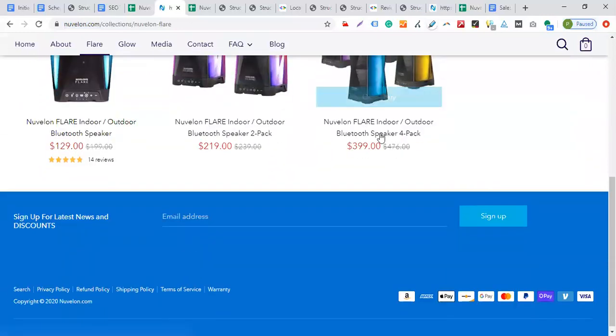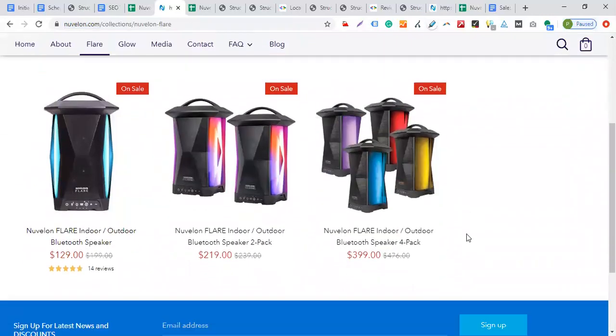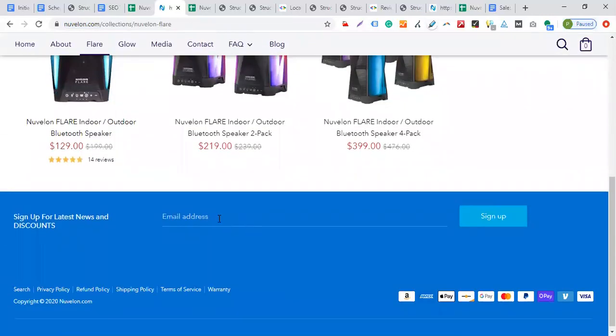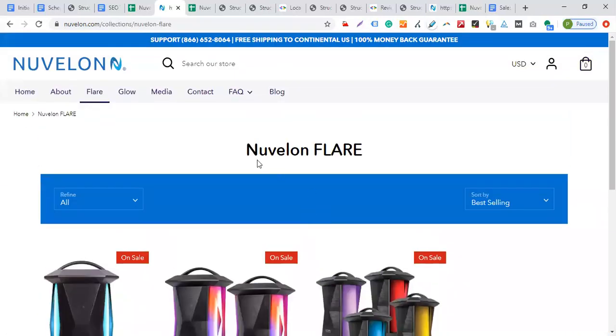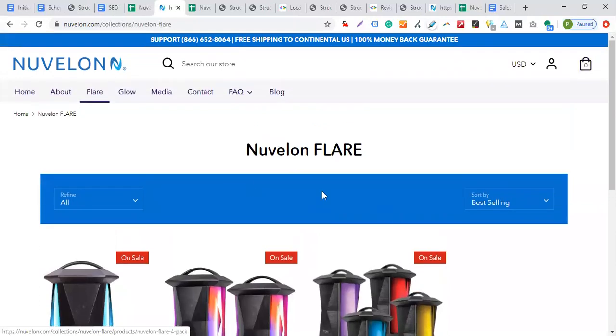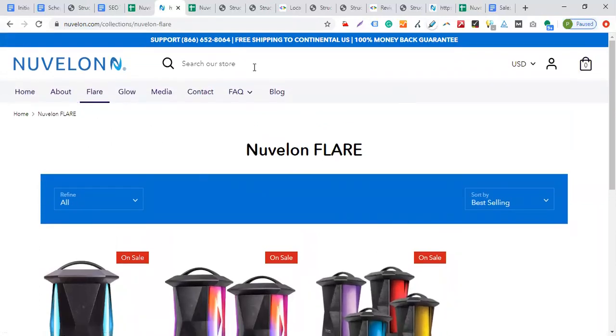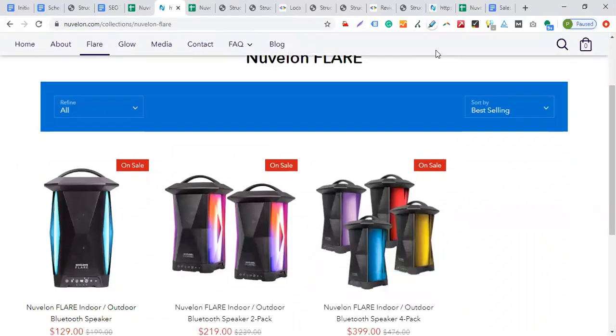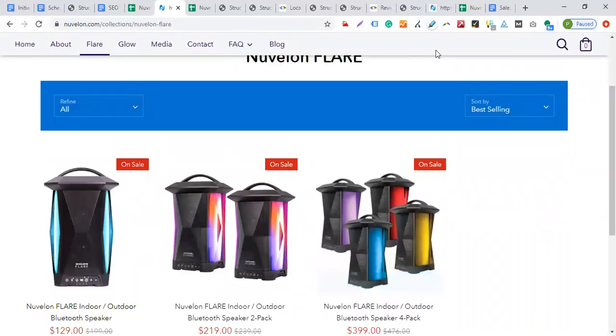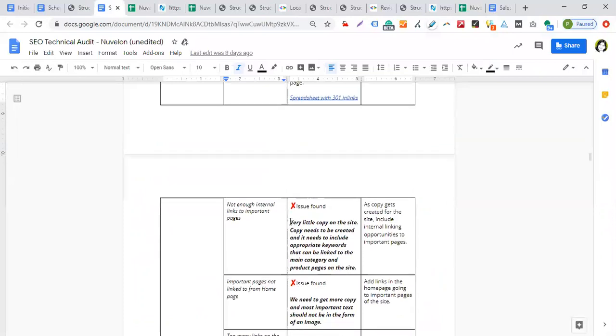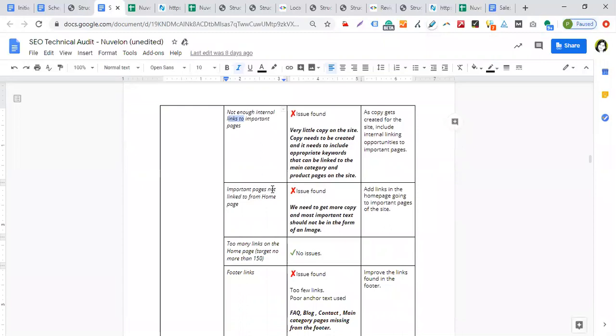So I would recommend that firstly it should have content, and at the same time the content should have internal links to the important pages. So maybe if it is this category, it can link to some of the other categories, or maybe it can go to the home page, about page, or some of the good blogs related to this particular category. So yeah, that is what I would say: not enough internal links to important pages.